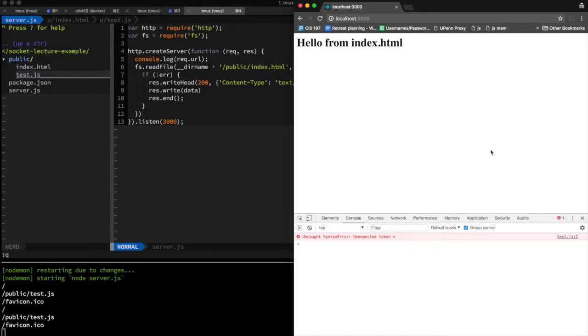Okay, so now that it's clear that we need to figure out some way to handle requests to different parts of our website and serve the appropriate pages, let's edit our fs.readFile function a little bit.